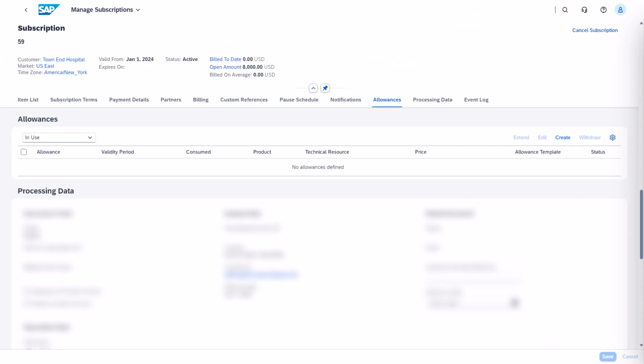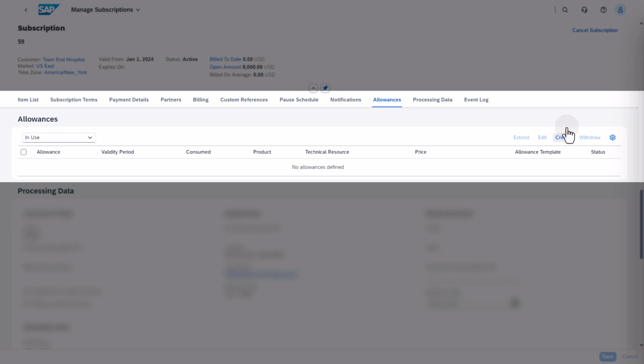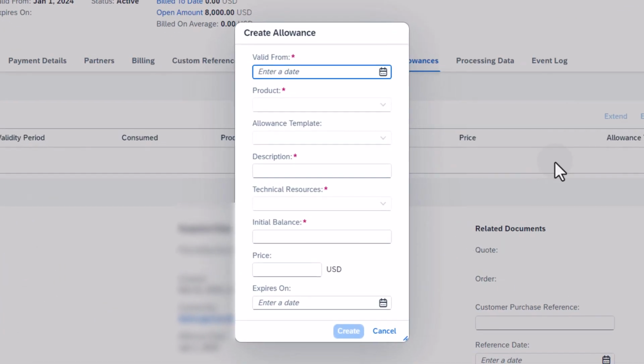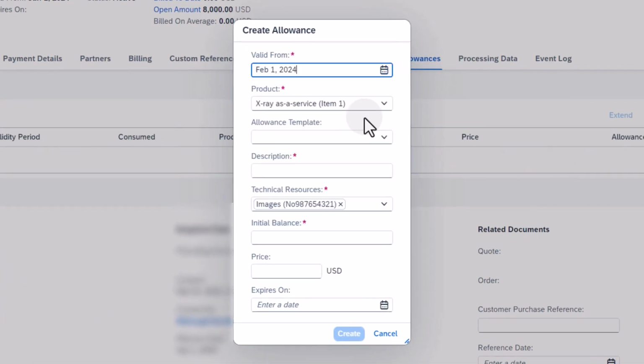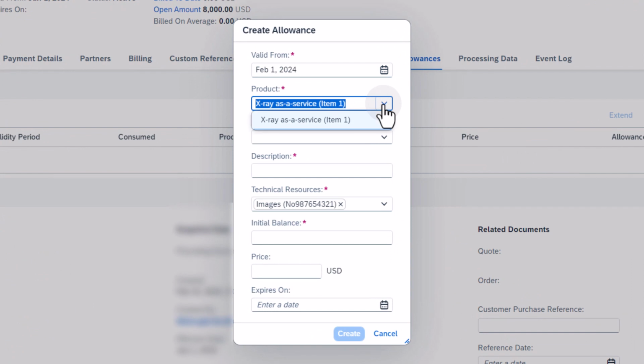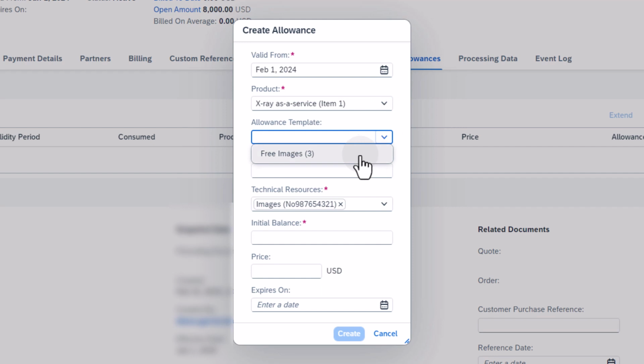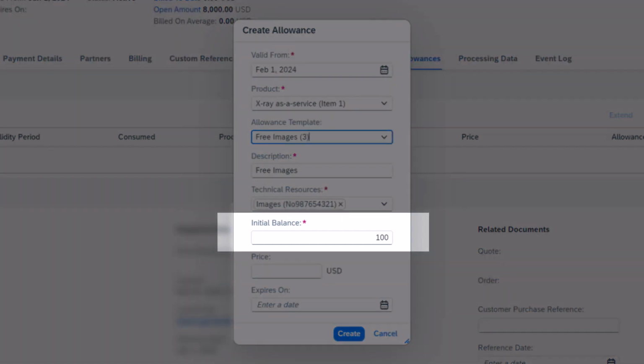You manage the allowances for all the products or items of a subscription in the Allowances tab. Start by choosing Create. First, you need to choose for which product or subscription item you want to create the allowance. And continue by selecting the allowance template we created earlier. The initial balance is then pre-filled from the template.